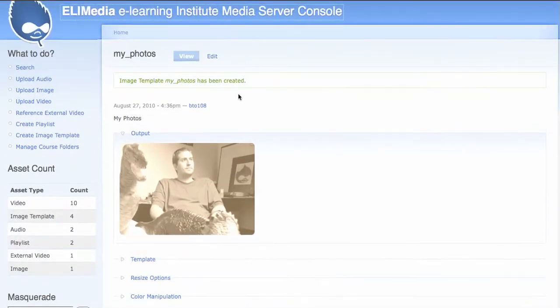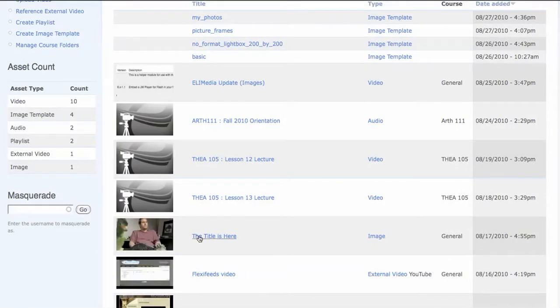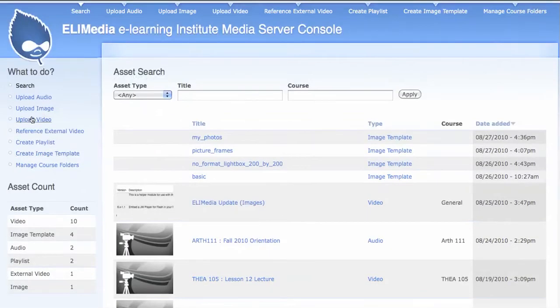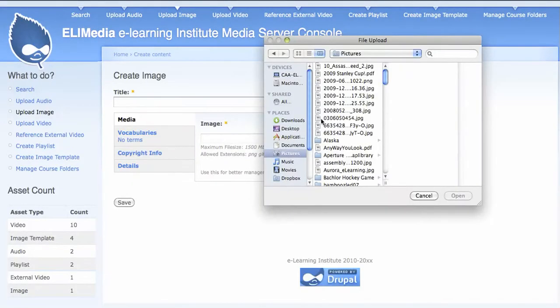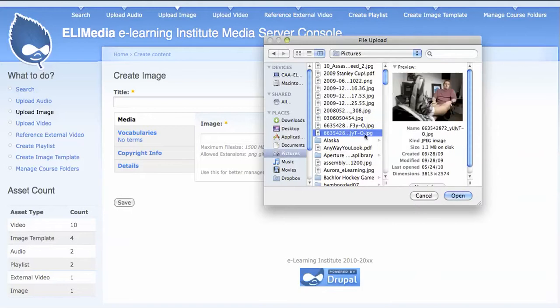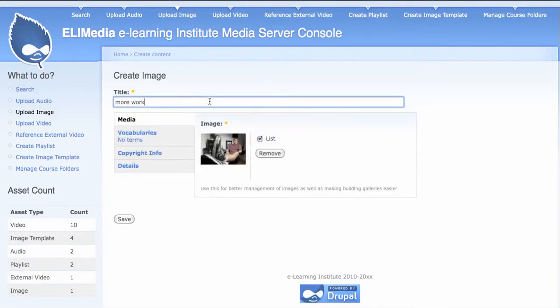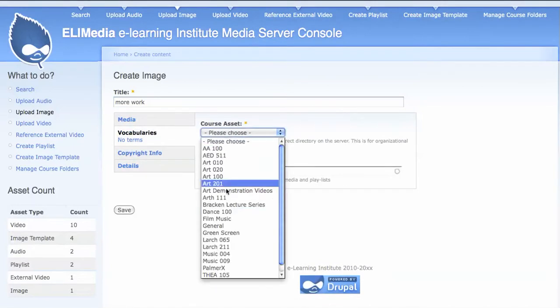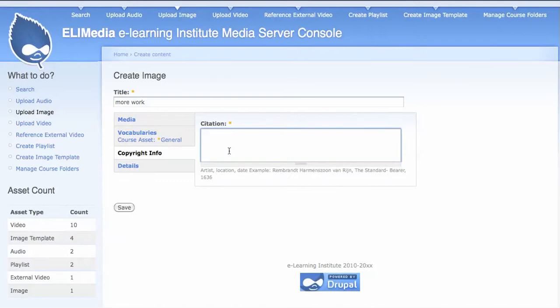Well, if I go back to the main page, I have to have an image in here somewhere. Yeah, the title is here, but that's the image I used. So I'll upload a new image. I'm going to browse, grab a picture. It'll be this one. Upload. Okay, I've got my vocabulary. This goes under general. And copyright: me at work, taken by Cody. Okay, let's save.